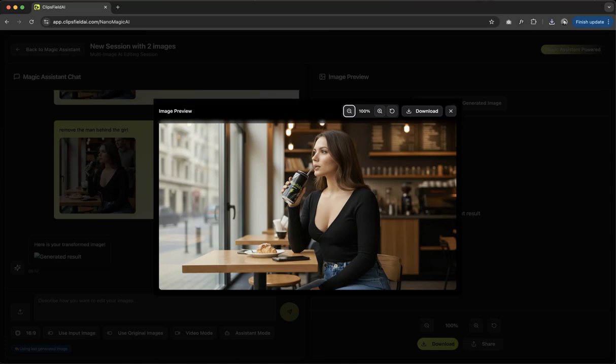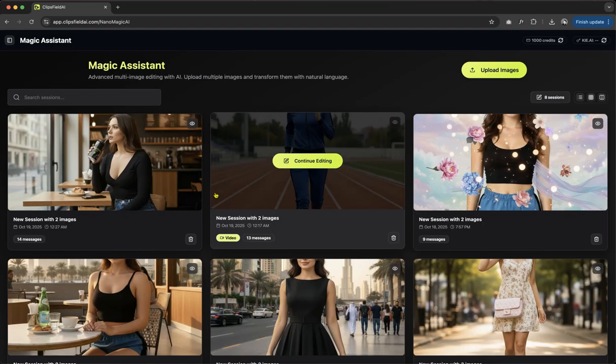This kind of task could take a significant amount of time in traditional software like Photoshop, but here, it's done in seconds. AI has become incredibly smart, and tools like Magic Assistant centralize the power of multiple software programs into a single intuitive place. You no longer need separate tools like ChatGPT for ideas, another for image generation, and a third for video. It provides consistent results, which is one of the most important aspects of any creative workflow.